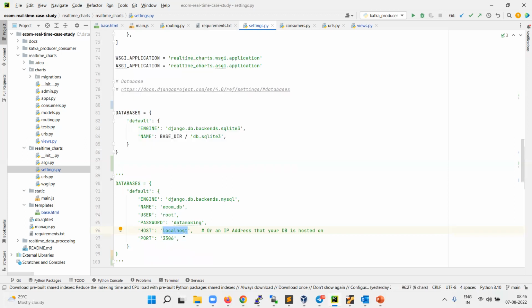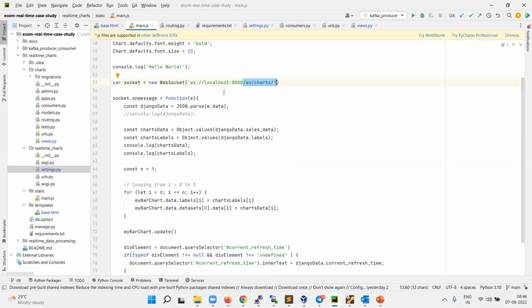And the port should be open, and there should not be any firewall, right? Yes, you also need to open the firewall. And similarly, in the main.py, change the IP address of this.